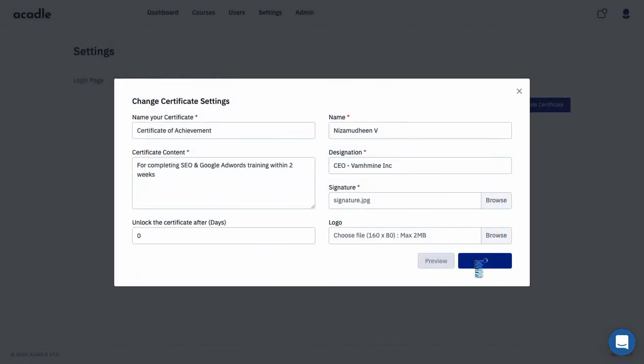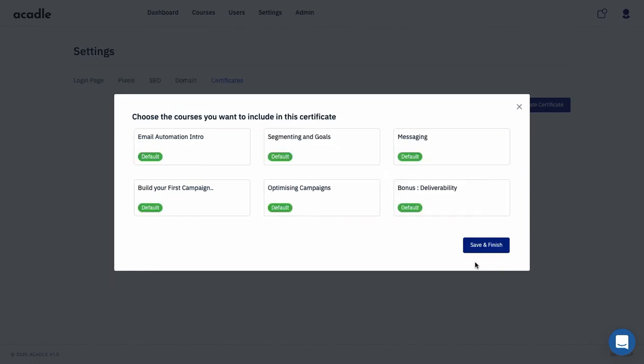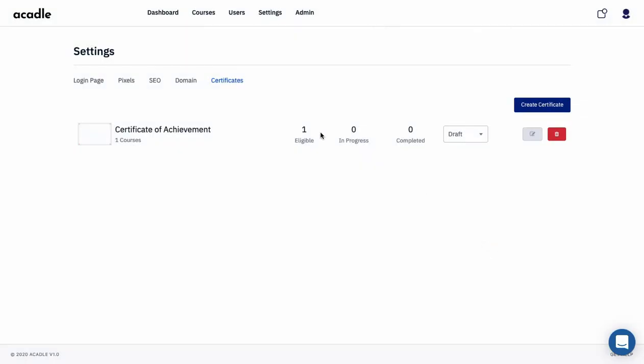I saved, and this will also let me choose what are the courses that the user should complete to get the certificate. For the sake of showing a demo, I'll only choose one course and I'll save it. So the certificate is saved here. A quick preview of the frame is also available here. The courses that have to be completed are highlighted here.